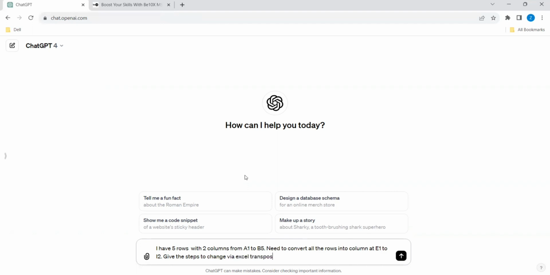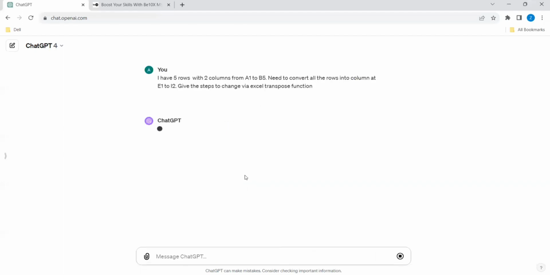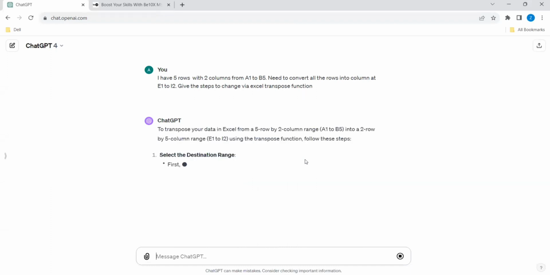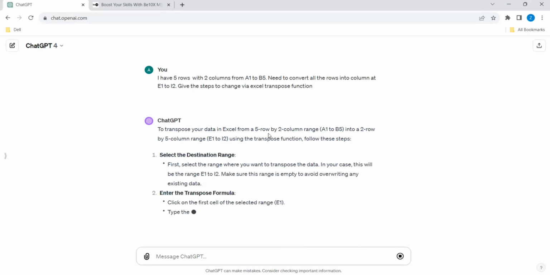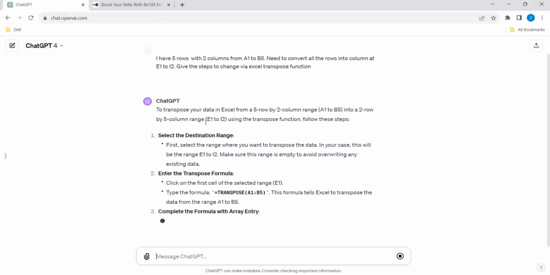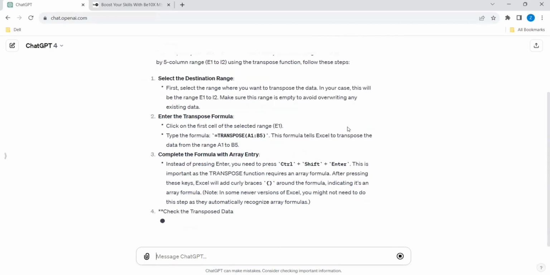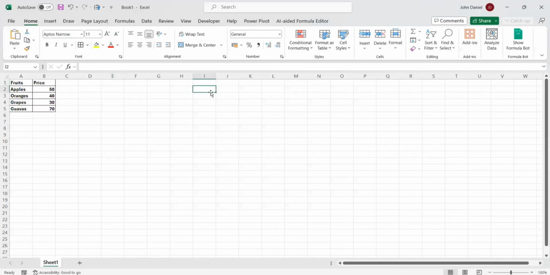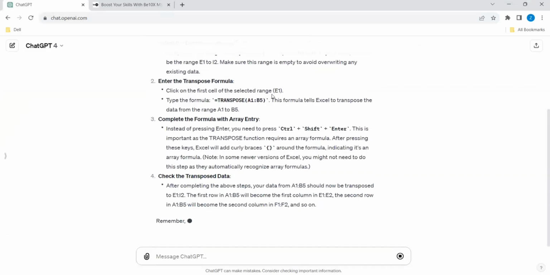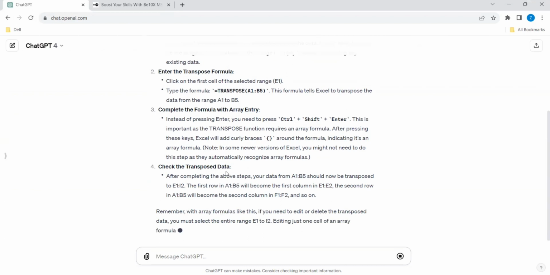So it's giving steps to transpose your data in Excel from 5 rows and 2 columns, A1 to B5, into 2 rows and 5 columns. First select the range where you want to transpose the data. In your case, this will be from E1 to I2. Make sure this range is empty to avoid overwriting. In our case, E1 to I2 is empty.